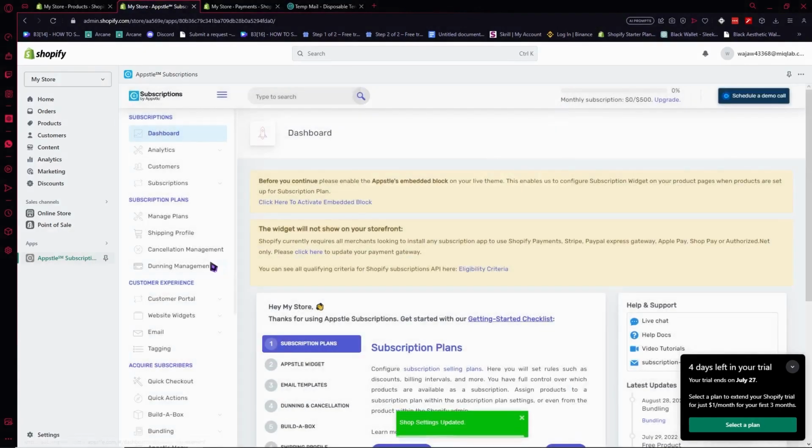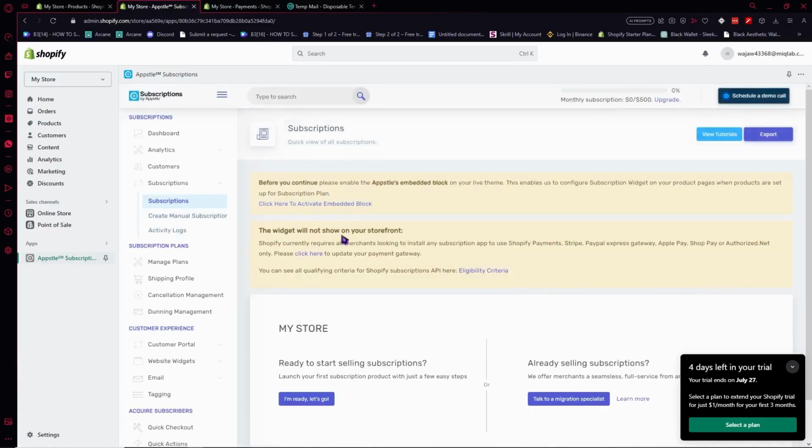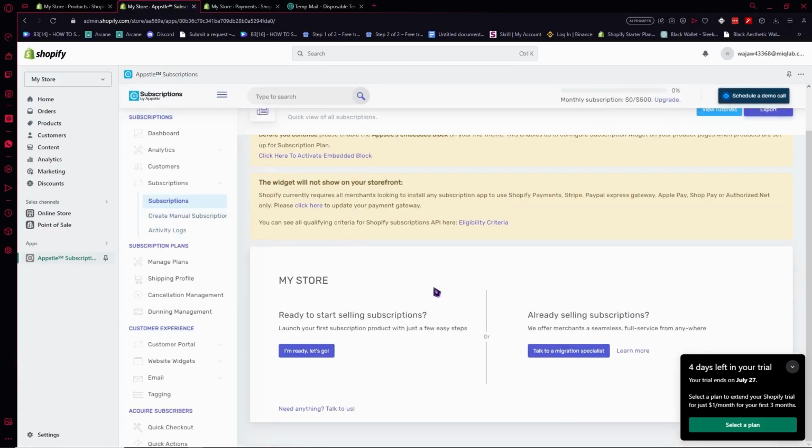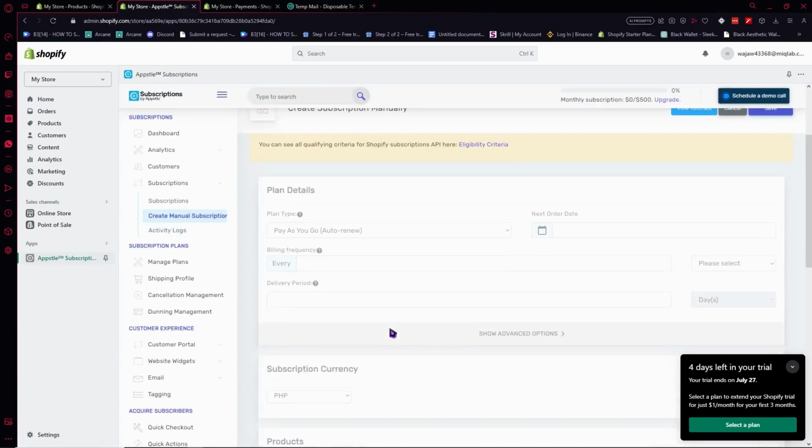From here, we can actually go into the subscriptions right away. I'm going to show you this. Under subscriptions, you will be able to see all the subscriptions that you have on your store. As you can see, ready to sell subscriptions, then you can click here to start setting it up. Or you can click on create manual subscription so that you can create your own subscription. For example, you have the plan type, pay as you go.